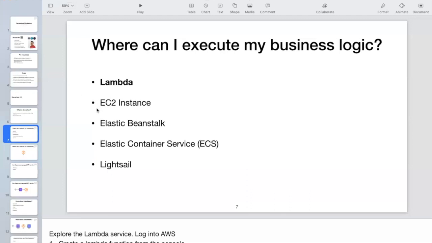And I already briefly mentioned the EC2 instance. This is a virtual machine. So it's a virtual machine given to you. You can run your servers there. You can even run Docker in EC2. This is not a serverless service. So you have to pay for the uptime.